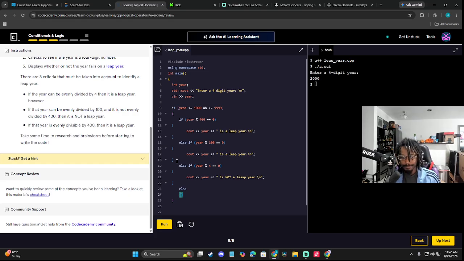Else if is to add more conditions and opens up more doors to the if. So checking if the remainder of 400 equals 0, and checking also and also. Else if is an also, else if and another also, and then else is to close it. Like a function, we can close out of this function.